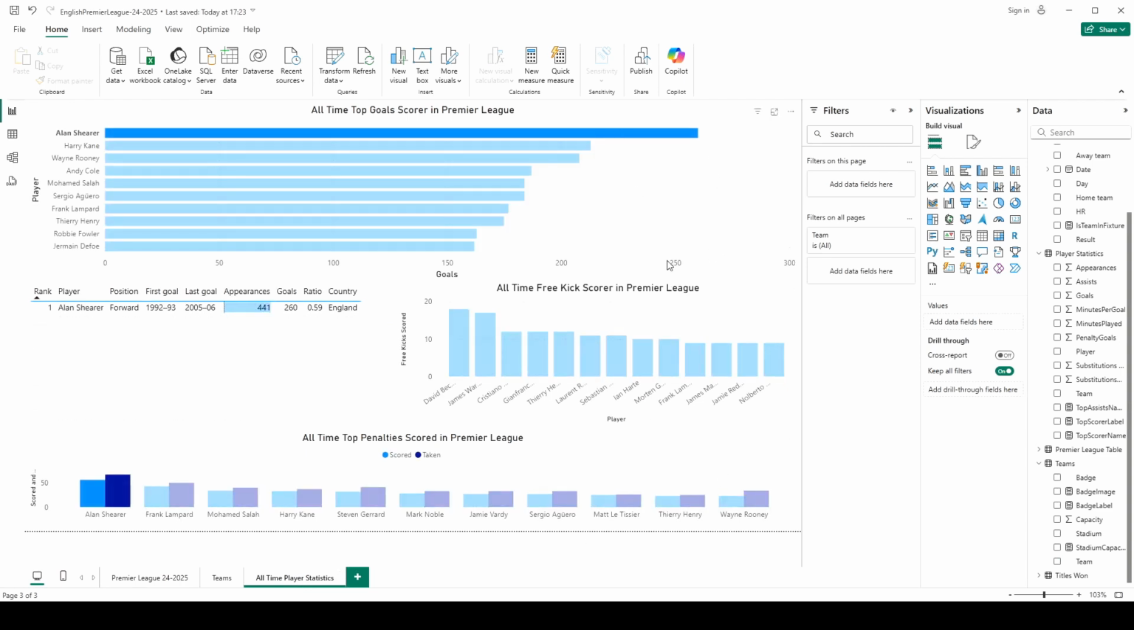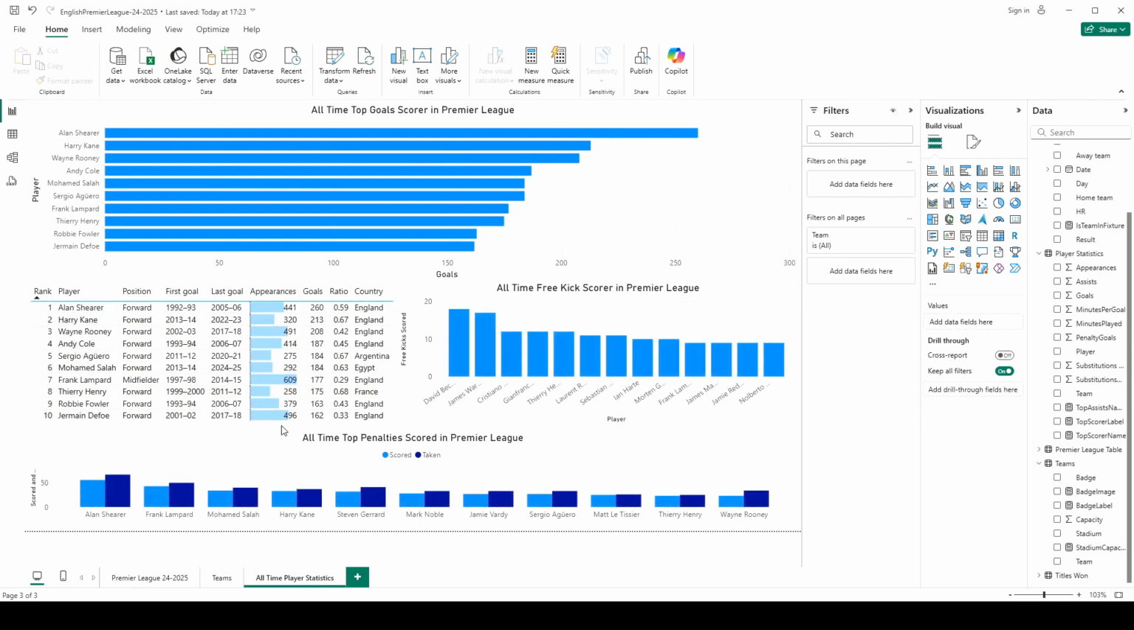The final dashboard showcases the Premier League's all-time leaders, including the top goal scorer, most free kick scorers, and penalty takers. The table displaying appearances includes conditional formatting to highlight the player who has played in the most games.